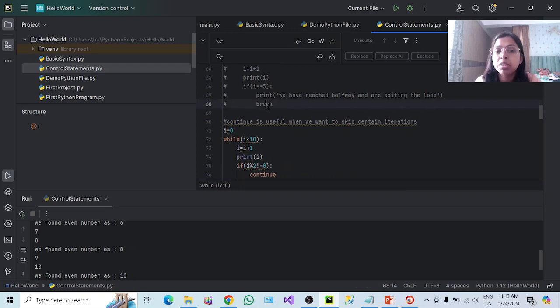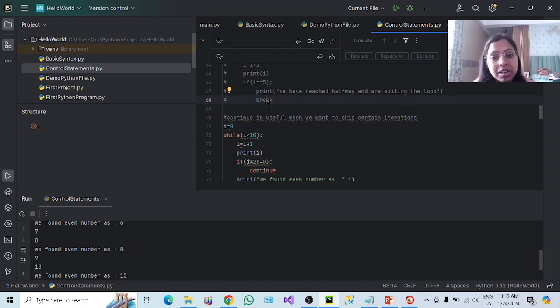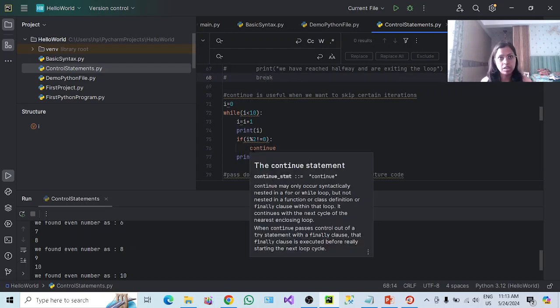But in break, what will happen? The moment I got this value, it will come out of the loop. It will not execute the next iteration. But in continue, I want to do something once this value is reached, but I also want to continue to the next iteration. So that is the difference between break and continue.